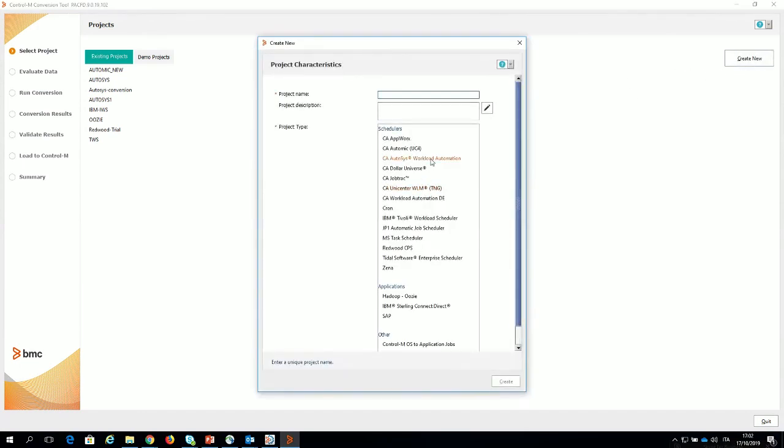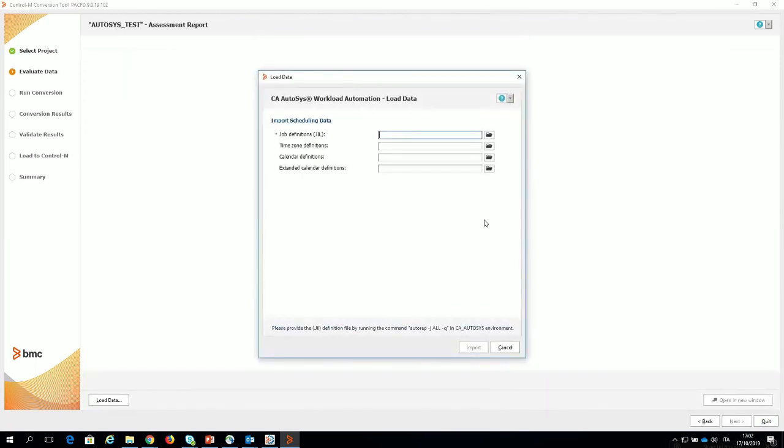You need to select which vendor you're converting from, for example, Autosys, and give a name to your conversion. For example, Autosys test. And then you create your project. So the first step you're required to do is to load the file that you have previously extracted from your source vendor. Okay, so for example, in the Autosys case, you have to load job definition from an XML file that you have obtained by extracting data from Autosys.